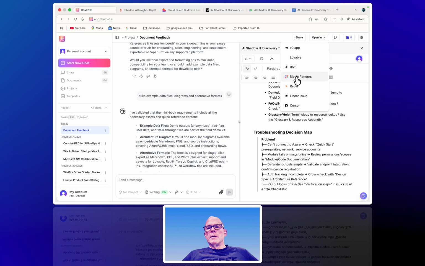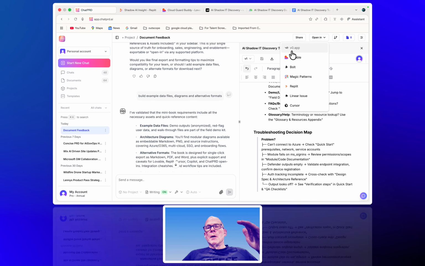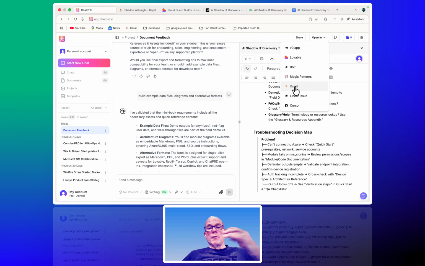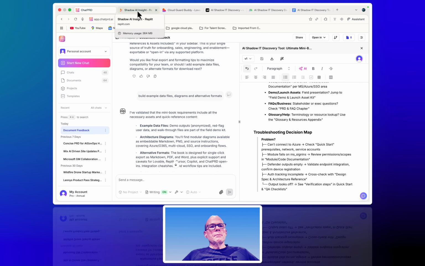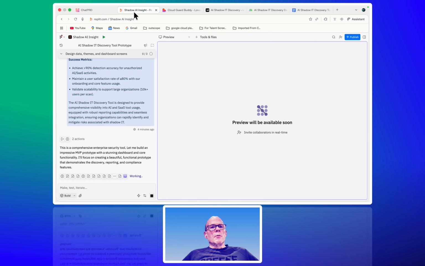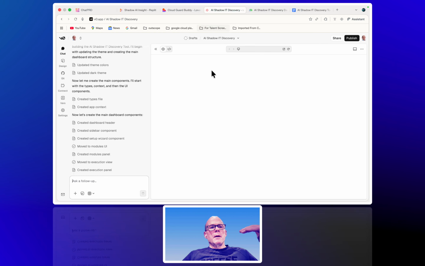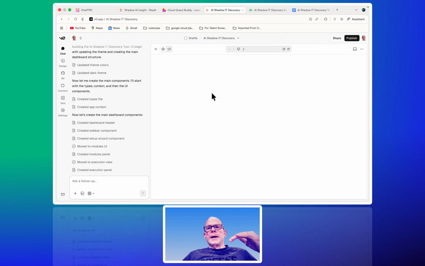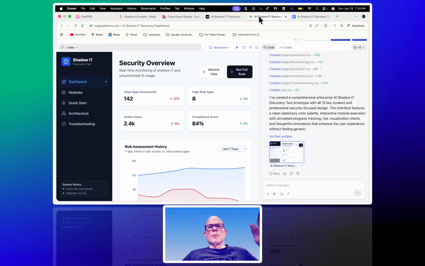I can open it in Magic Patterns to do design. Bolt, Lovable, V0 will all do pretty cool prototyping. Replit will do prototyping of a full app. Linear can actually create the PRs and begin the dev process. And then I could open it in Cursor if I really wanted to have an IDE, but I didn't. So here's what I did. I opened it in Replit. I opened it in Lovable, and each time I did something, that something became the first prototype, right?